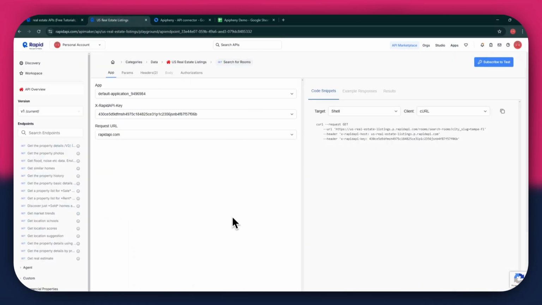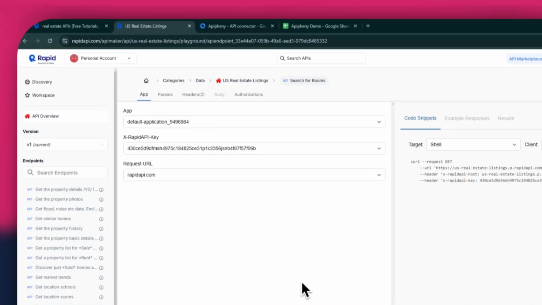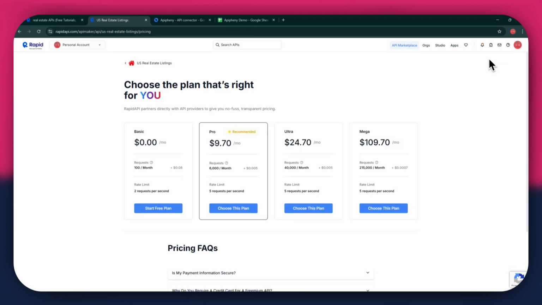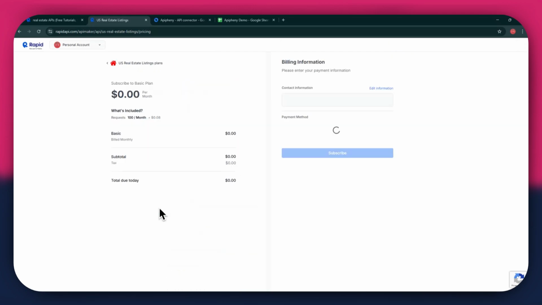Simply click on the target API and this type of window will open up. Here, you will have all of the required details like API key, endpoints, and code snippets. In order to get started with a certain API, you will need to subscribe to it first. For that, click on the Subscribe to Test button at the top right corner, and all of the available plans will start displaying. We've got the Basic Plan, Pro Plan, Ultra Plan, and the Mega Plan. All of these are priced differently and have different perks to them, so make sure to look for the one that you would like to subscribe to and click on the Choose This Plan button.